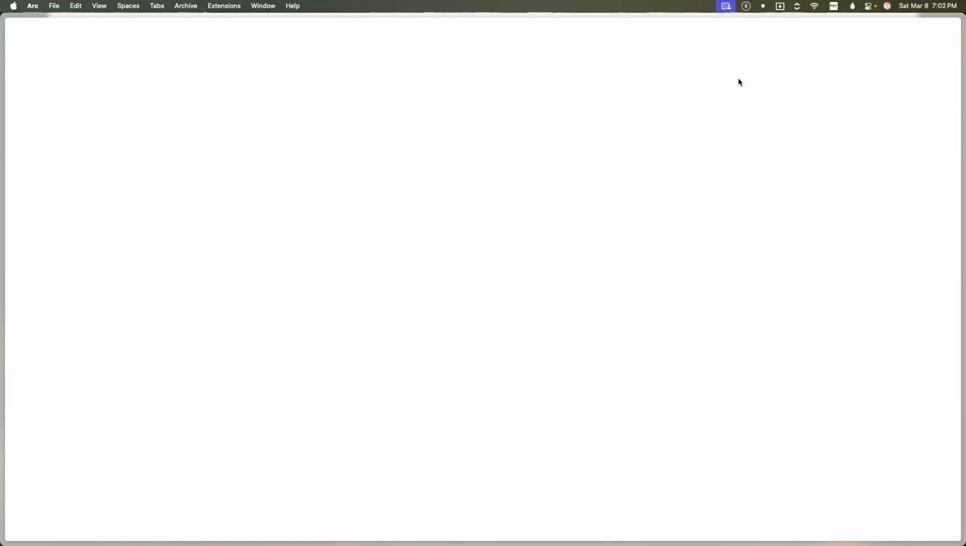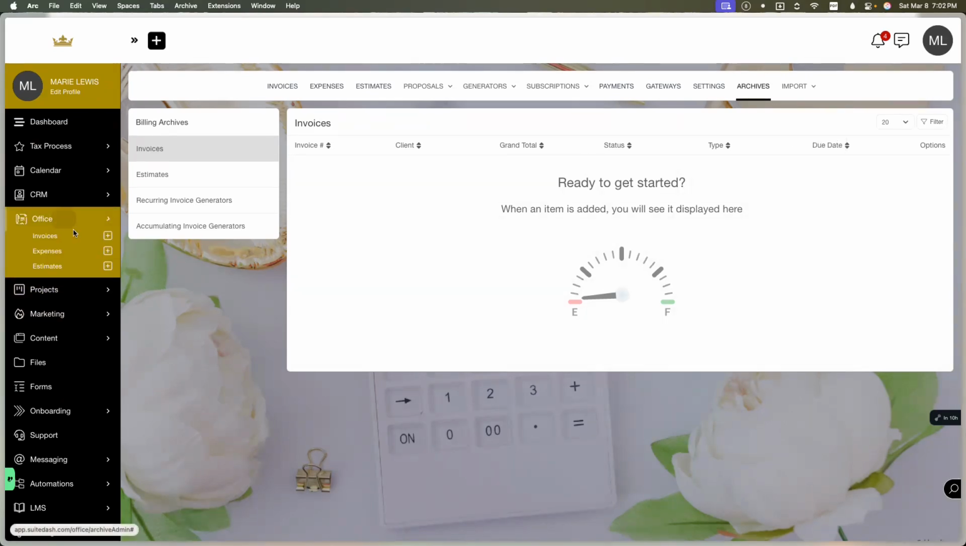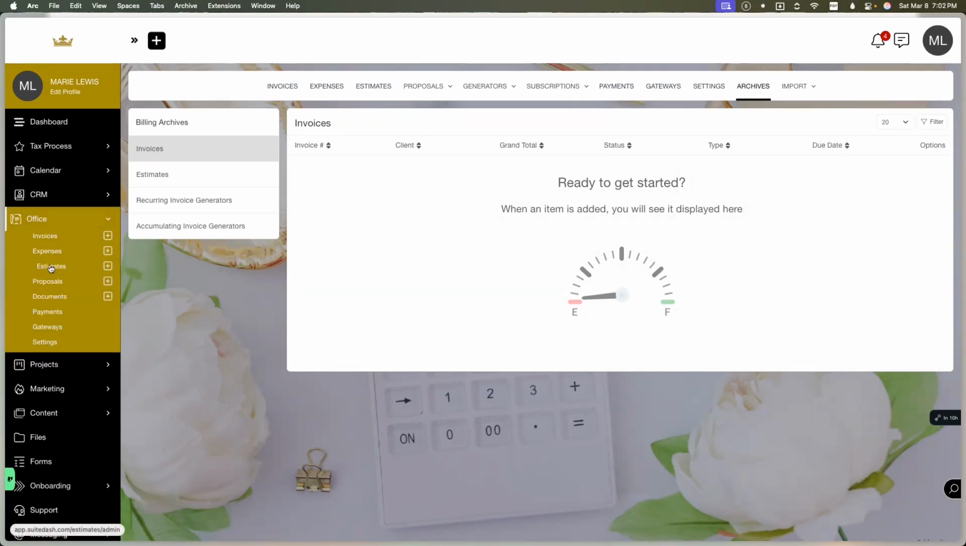Archives are exactly what you think they are. They're when you archive invoices, estimates, recurring invoice generators, or accumulating invoice generators. And then, of course, you can import your items. Let's say that you're coming out of QuickBooks and you want to import all your items. You can do that there. All right, so let's go over now because we've pretty much done all of these. So let's go over straight into the nits and grits of the documents.